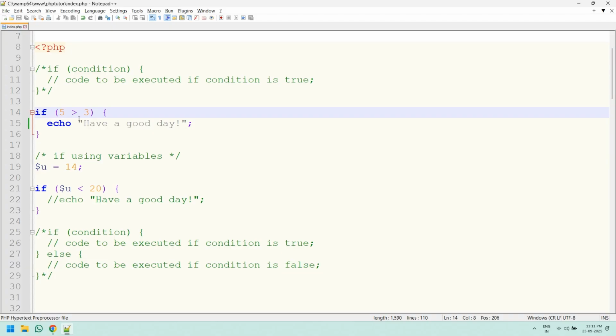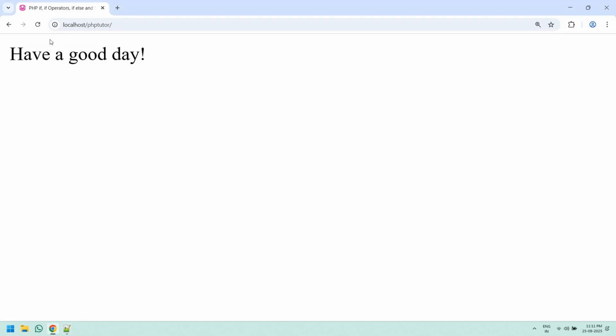Similarly, if I make it 5 less than 3, it is a false statement. It will not print this echo. Refresh it, it will not print.